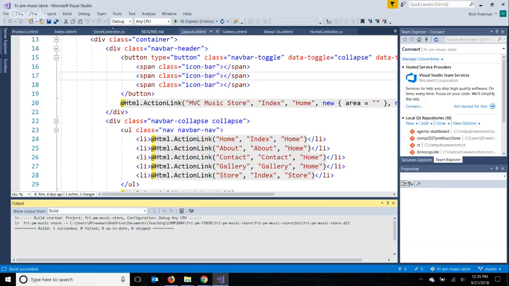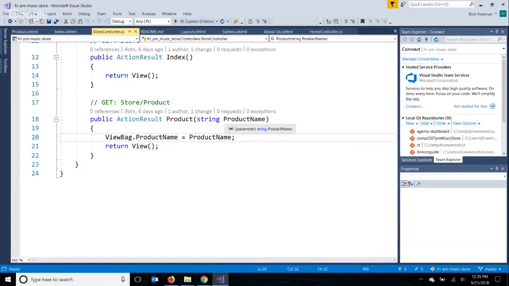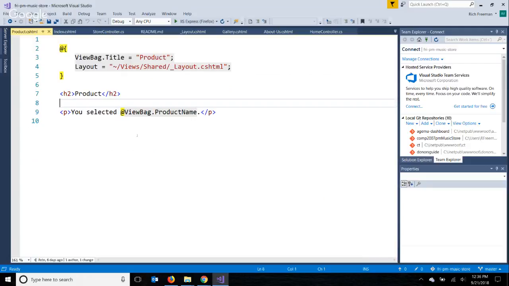If I open up my store controller, we passed this value in as a parameter and stuck it in the view bag in our controller. And then over here in our product view, we could reach into the view bag and display it. So that's kind of where we left off.